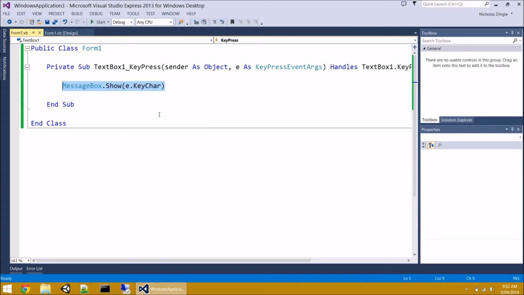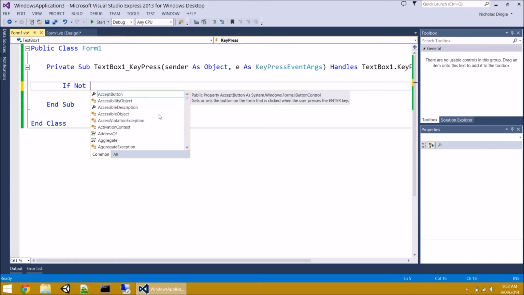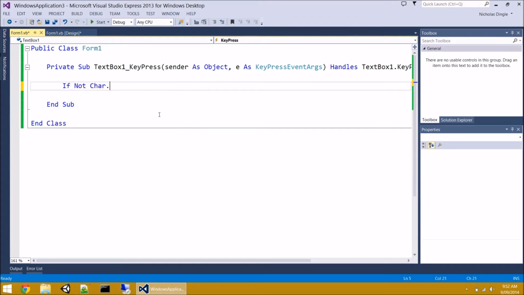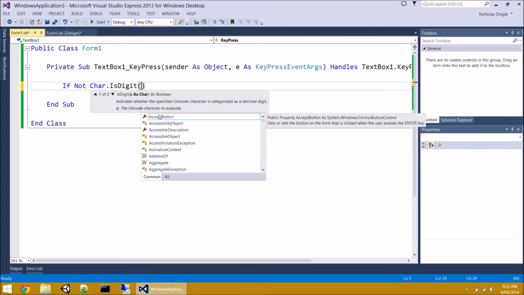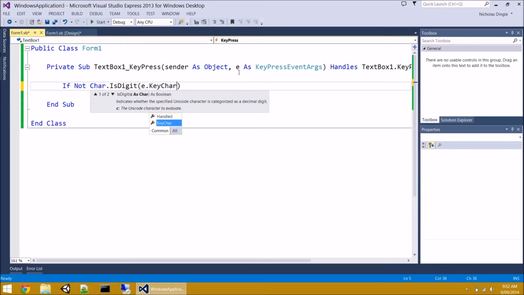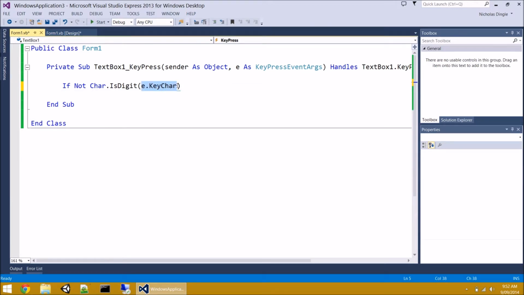So what we're going to do is a quick if statement to see if it's not a digit. If it's not a digit, we're going to completely ignore it. So let's do a quick if statement there. We're going to go if not, because we're checking if it's not a digit. And there's a nice little built-in function, Char.IsDigit. And then where's the char coming from? Well, it's coming from this parameter, isn't it? E.KeyChar. So what we're doing is we're checking the key that they pressed to see if it is a digit. Now, if it's a digit, we want to keep it.